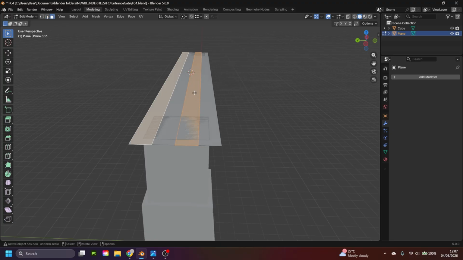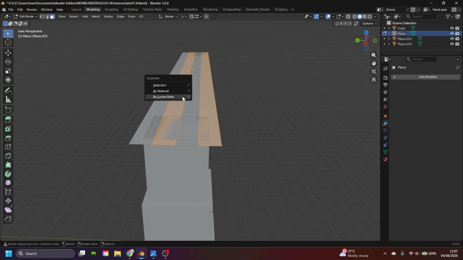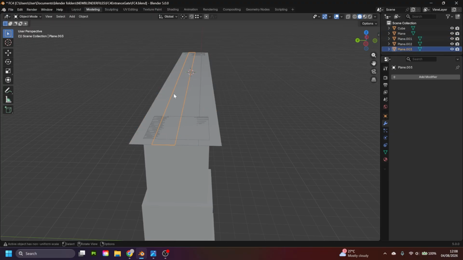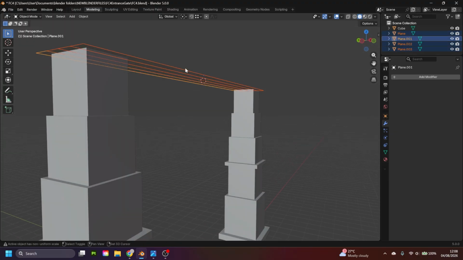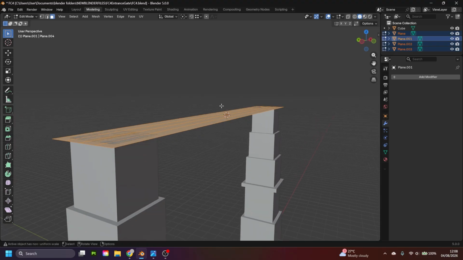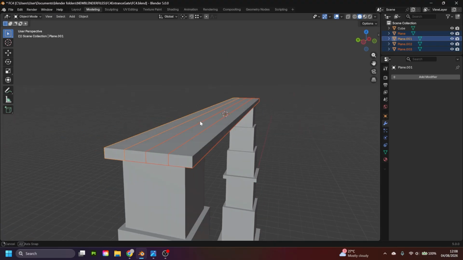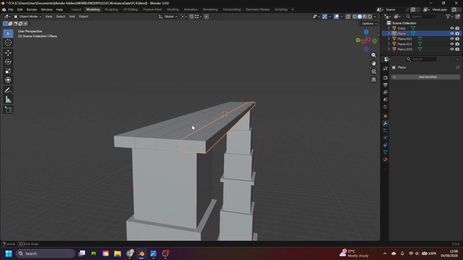So what I like to do is select two that are apart from each other, click P, selection, and select it again in edit mode, and just go loose parts. You have to do the same over here, loose parts, and now each of these objects are their own separate piece. If I select all of them, go into edit mode, select everything, then just extrude it up, maybe like this much, not too much, otherwise it's not really going to look like an actual plank shape.